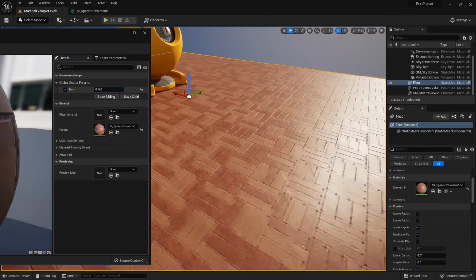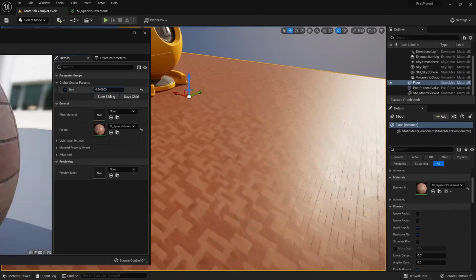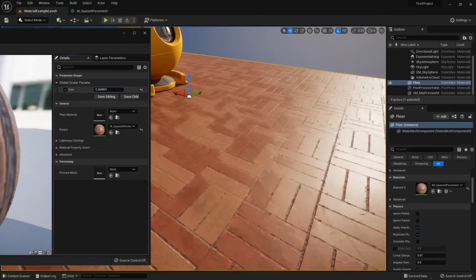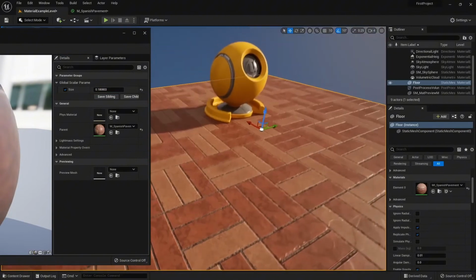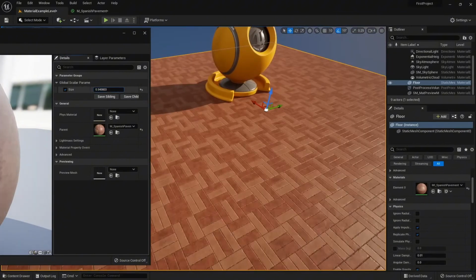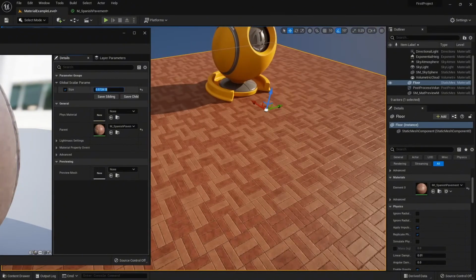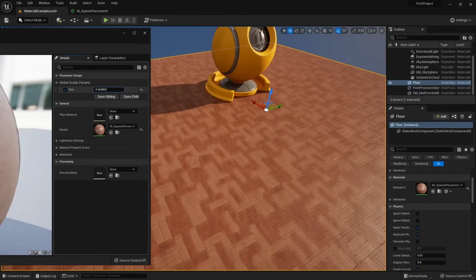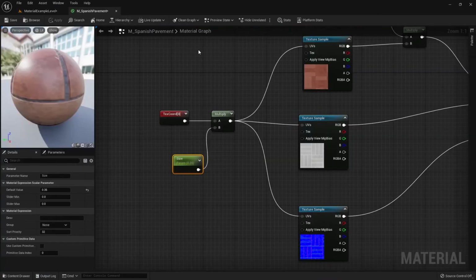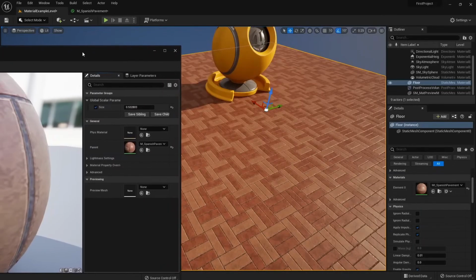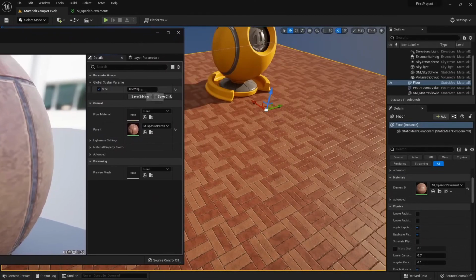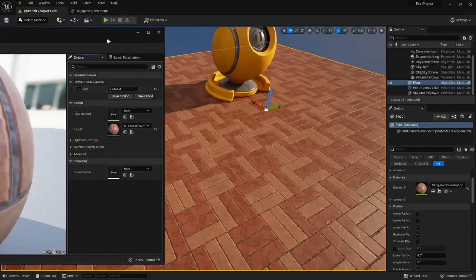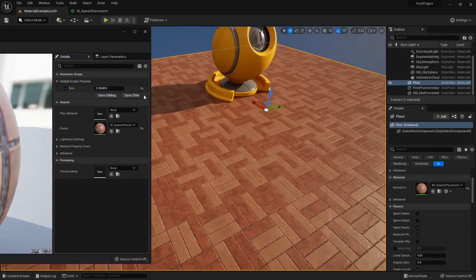I can see that as I increase it, it's all updating in real time. And as I decrease it, I'm able to see exactly the size that I want. So trying to pick a size this way, instead of having to jump into our material, manually edit something, and then click apply and jump back, by just exposing it as a parameter for our material instance, it makes creating materials a lot easier and, in my opinion, a lot more fun.